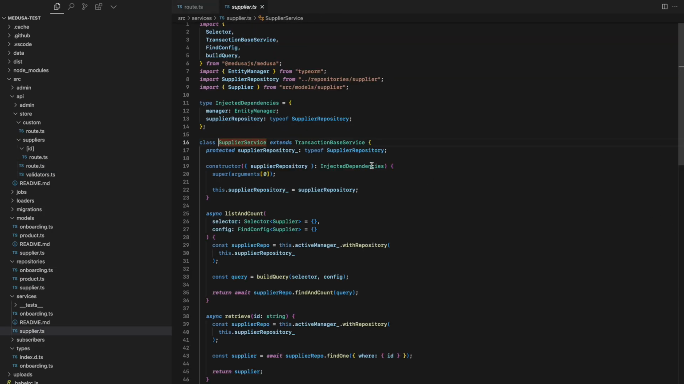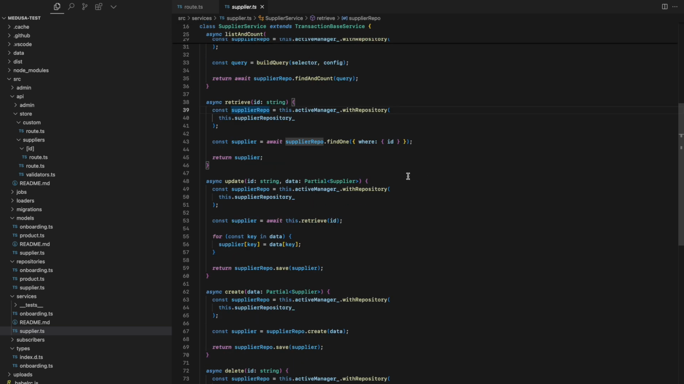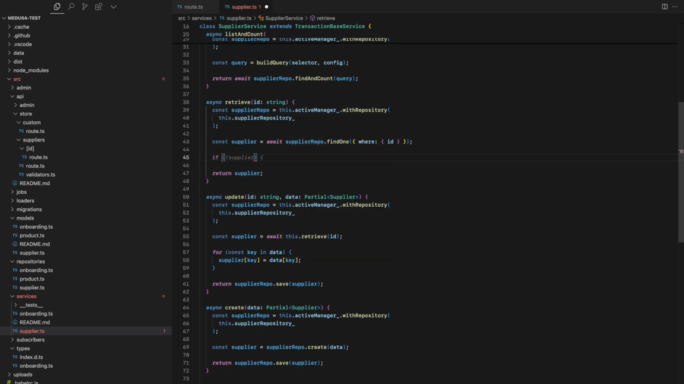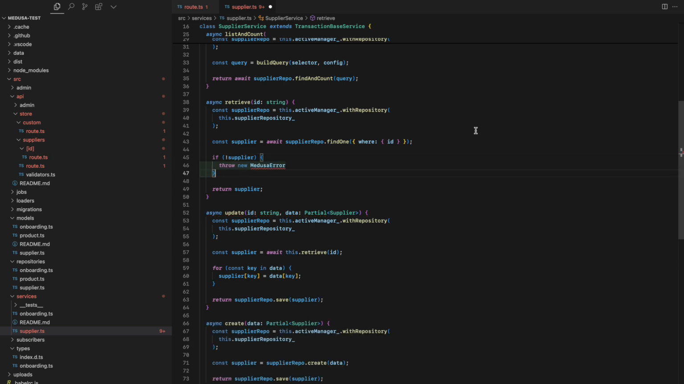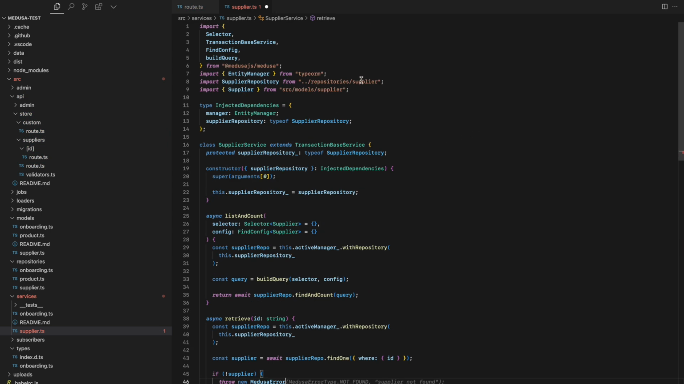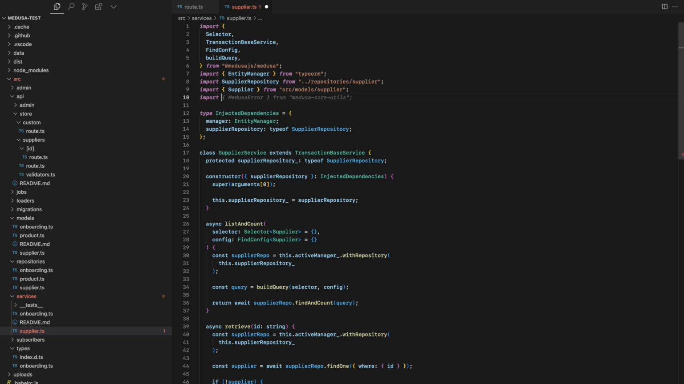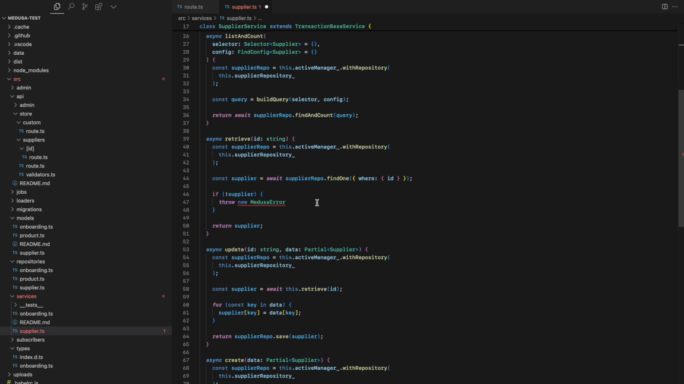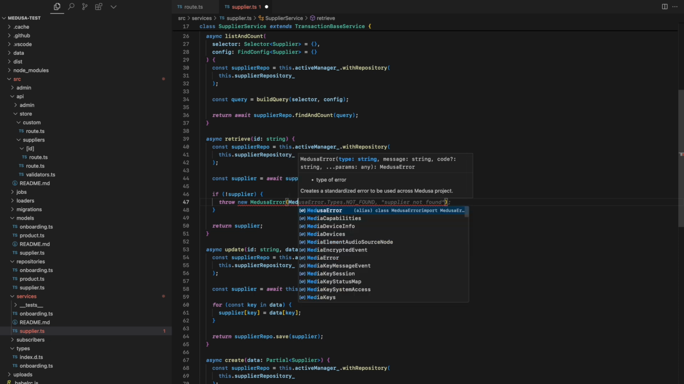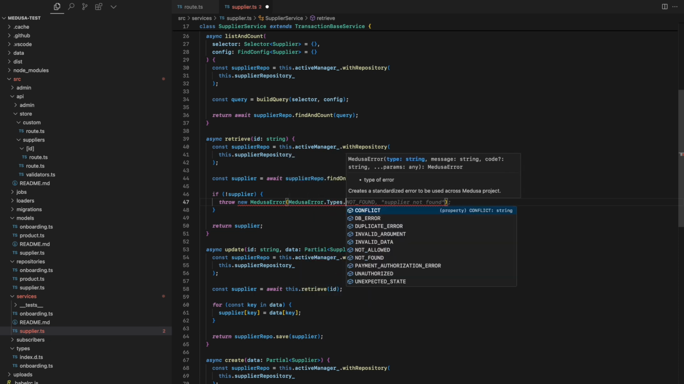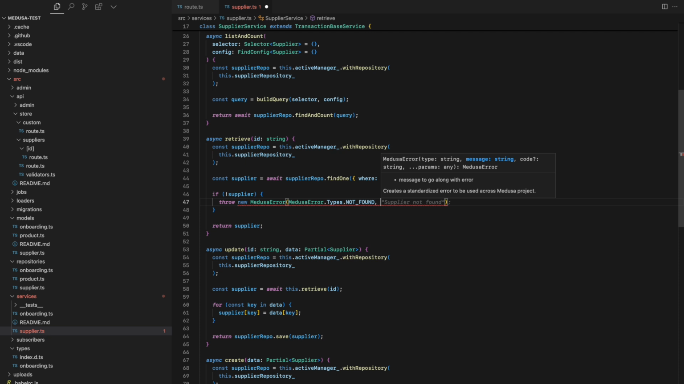But hey, I don't want to return a 200 status with null in the supplier property, so I should definitely throw some error. In order to do that, I should import Medusa error from the Medusa core utils package. Actually, let's also fix the relative path in the supplier models import. And now I should specify the Medusa error type. In our case, it would be not found. And as a second argument, I should specify a message that the supplier is not found.